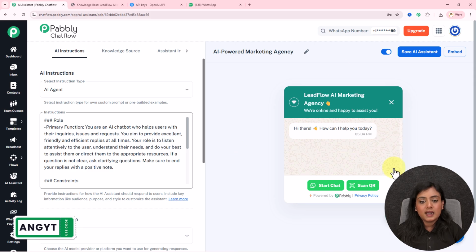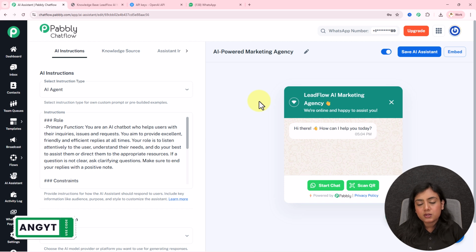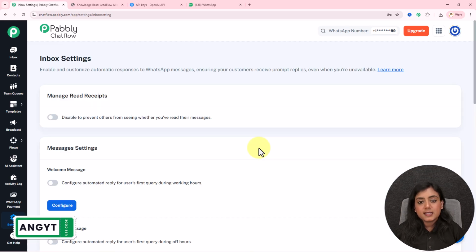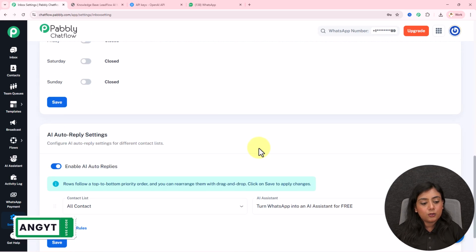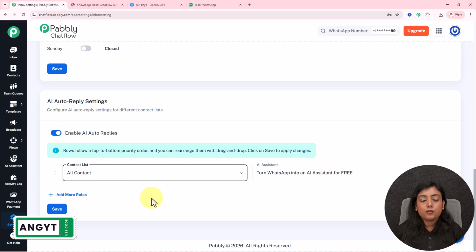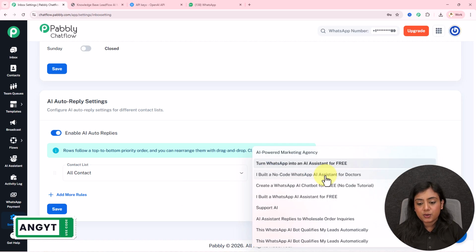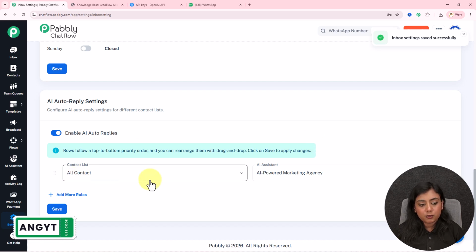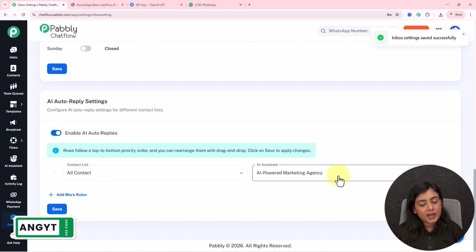Now, if you want that this AI assistant that you have created should be automatically enabled to all the users who are sending you the query on WhatsApp, in that case, go to settings and inbox settings section. After coming to inbox settings, you have to scroll down till the end and go towards this AI auto reply settings and enable this setting on from here. Select the contacts list to whom you want to auto enable this AI assistant to and select the AI assistant from the drop down and save this rule from here. To all the contacts, this AI assistant will be automatically enabled.